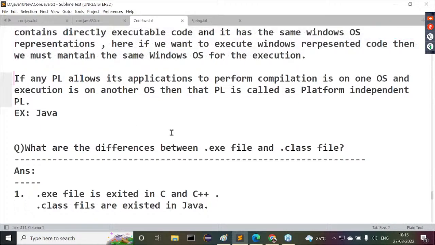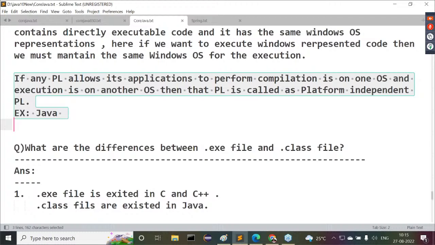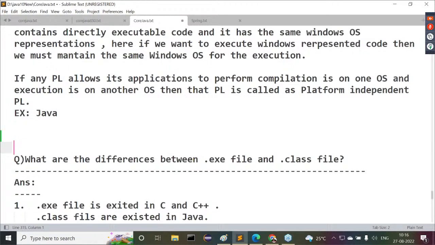Next one is, what is a platform independent programming language? If any programming language allows its applications to perform compilation on one operating system and execution on another operating system, then that programming language is called a platform independent programming language. The example is Java. How can you say Java is a platform independent programming language? Some points are given clearly.